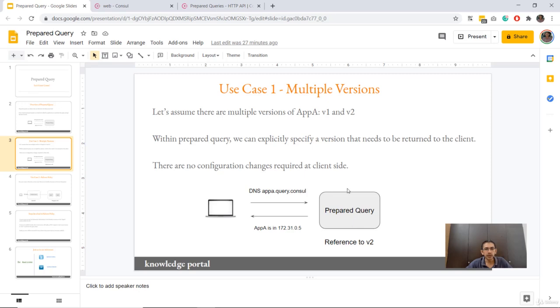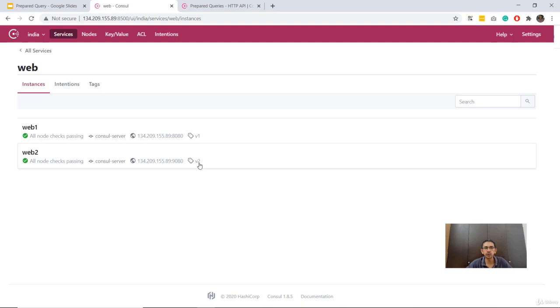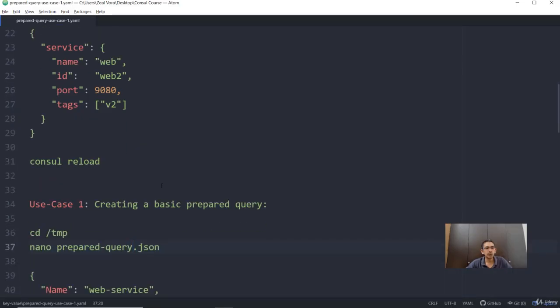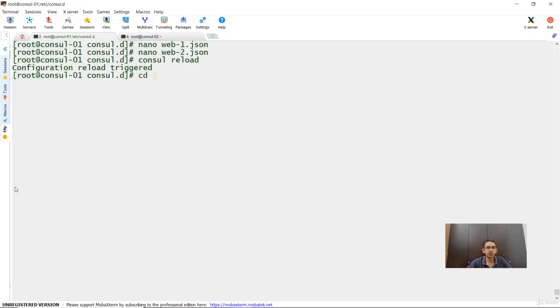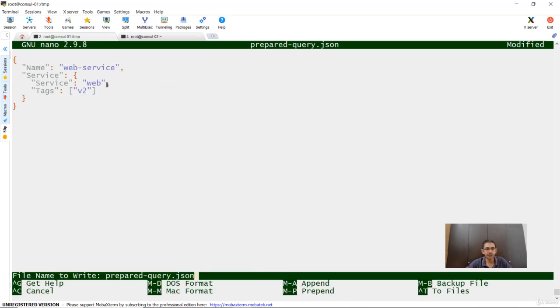Now we'll create a prepared query that will reference version 2 of the service. The overall steps for creating a prepared query are very simple. All you have to do is specify a name for your prepared query, in this case web-service, and then specify which web service should be returned and which version of that web service should be returned. So let's copy it up. Let's go to the temp directory and create a file called prepared-query.json and save the change.